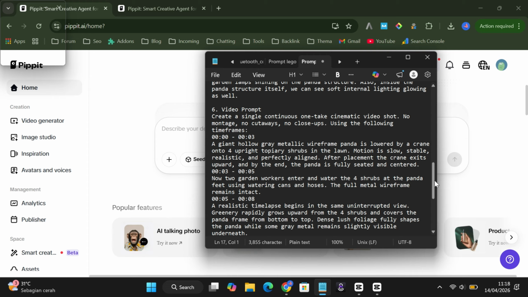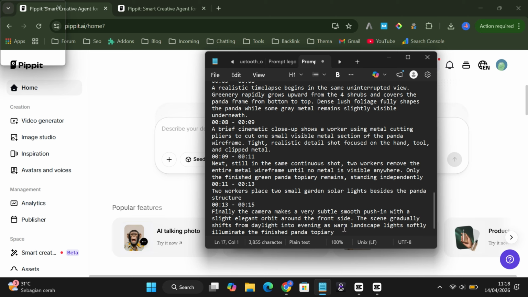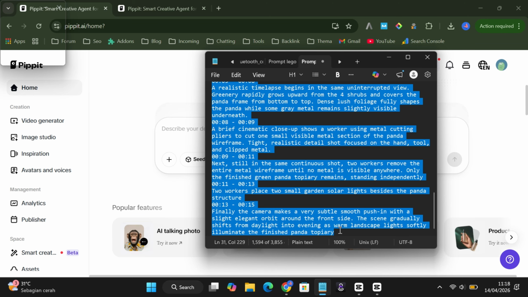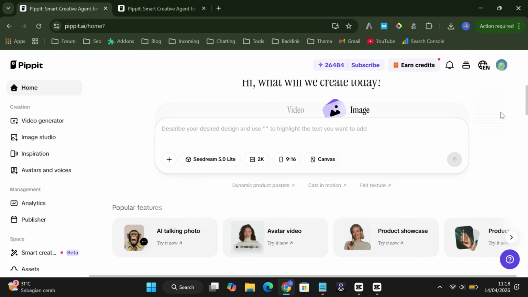Now, let's turn those images into a video. Start by copying the video prompt from my website, then go back to Pipit AI and switch to the video generation tool.